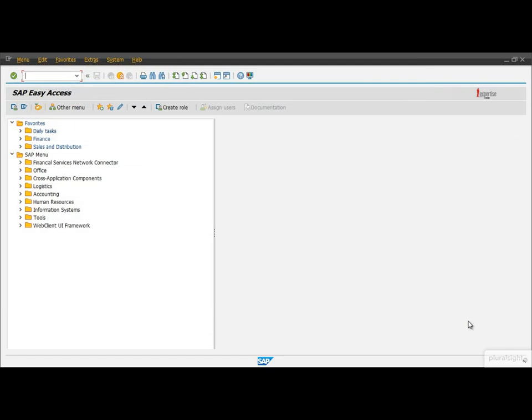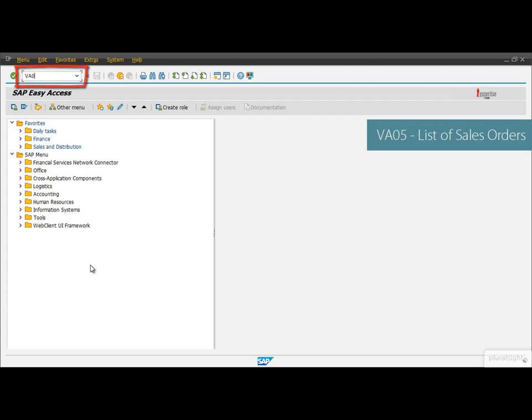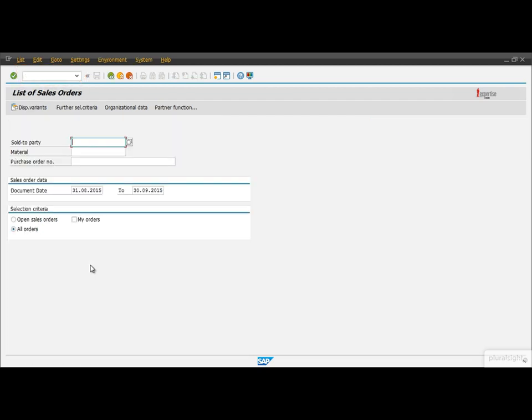So, if we execute a transaction, we will probably need to manage a selection screen first, and only then can we move to the main screen of the given transaction. To introduce you to one of the ways of managing selection screens, let's execute a report transaction, for example the list of sales orders, the VA05. This is the selection screen of the VA05 transaction. This is the screen that we have to manage first to move forward to the list screen.